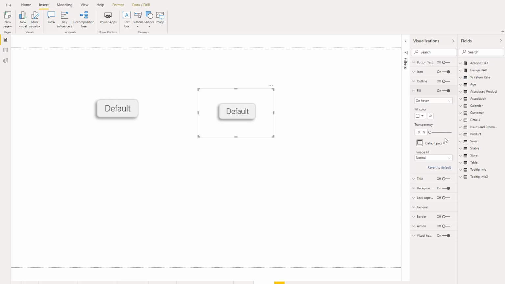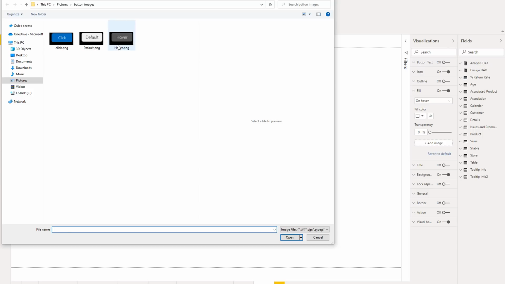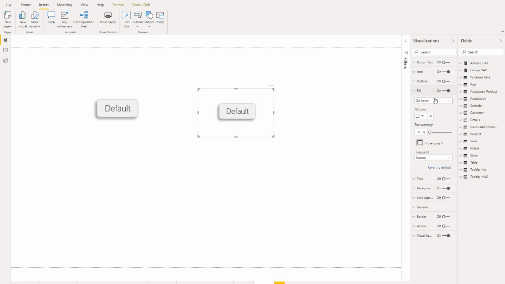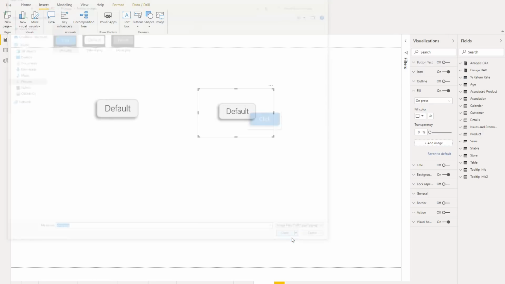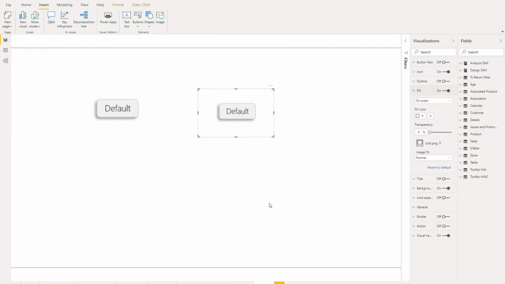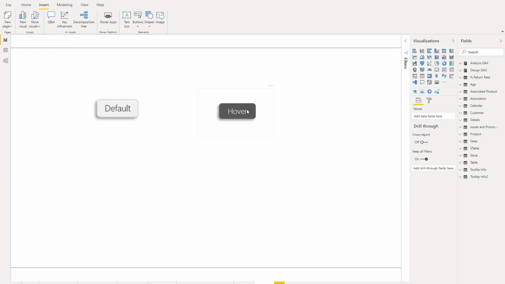So let's say for hover, it does inherit the default image, so I'll just need to remove it. And let's select the hover one. Click that. And then let's do the on press. So again, it inherits the default. So let's remove that. And then let's go ahead and add here for on click or on press. So now we can see it in action. Here it is on hover, and then here's it when I click.